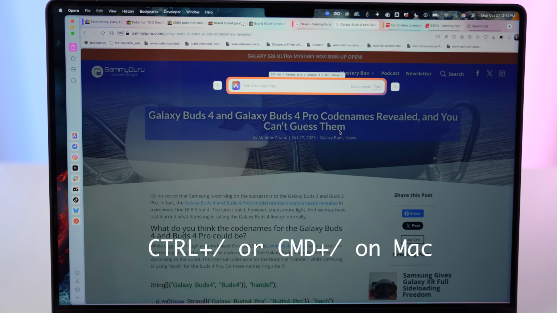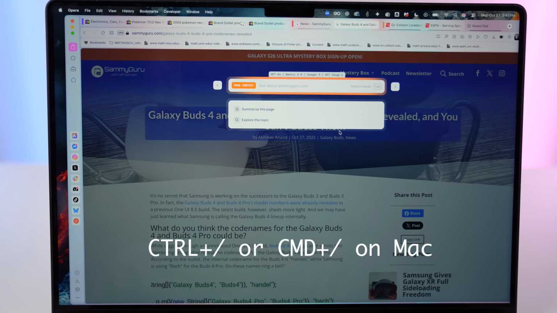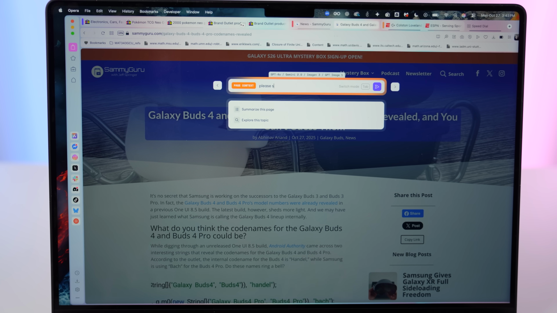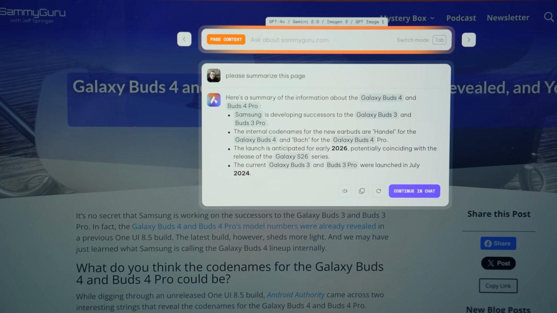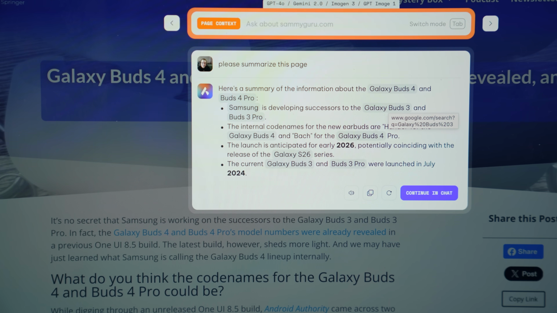In 2025, you definitely need an AI tool to help you get work done, and Opera has exactly that. Its built-in AI tool Aria, you can open the command line with Control plus slash or Command plus slash on Mac and ask questions without ever breaking focus. For example, I can ask Aria to summarize the web page that I'm on, and it instantly replies right inline so I don't need to open another tab and lose my focus.